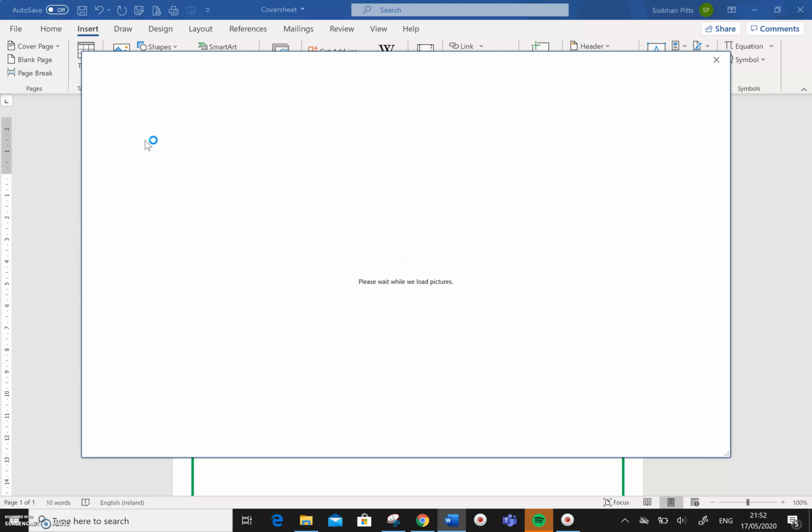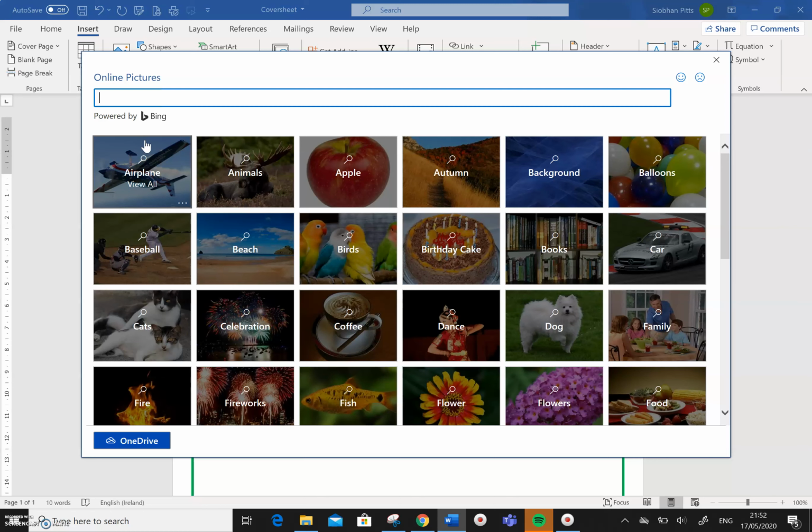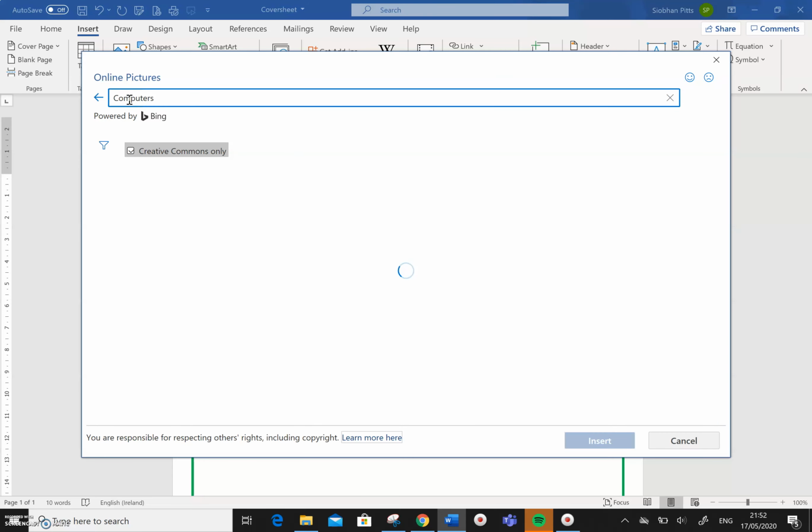My internet is a little bit slow today because there are a few people in the house working. So the images just might take a little bit longer to load, but you will be able to see the process. So in my search bar here for what I'm looking for online, I'm going to type in the word computers.